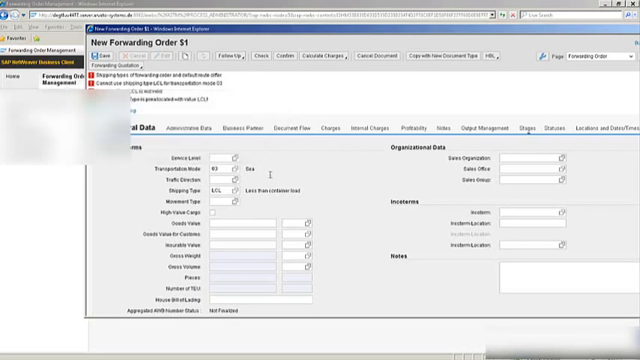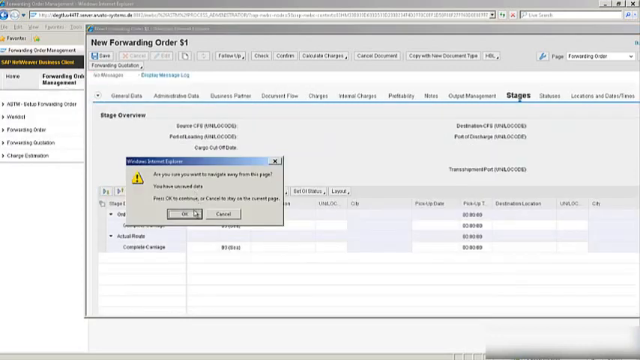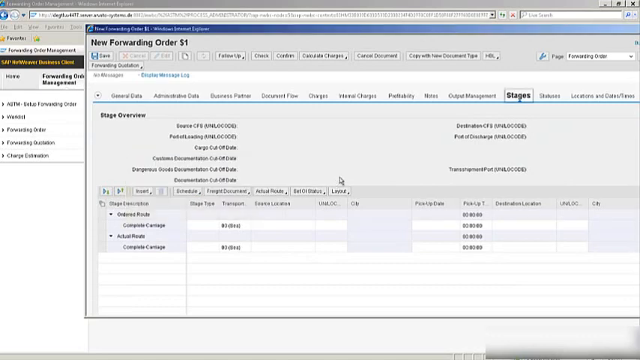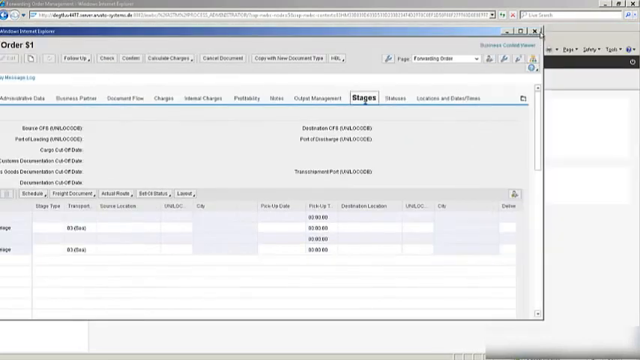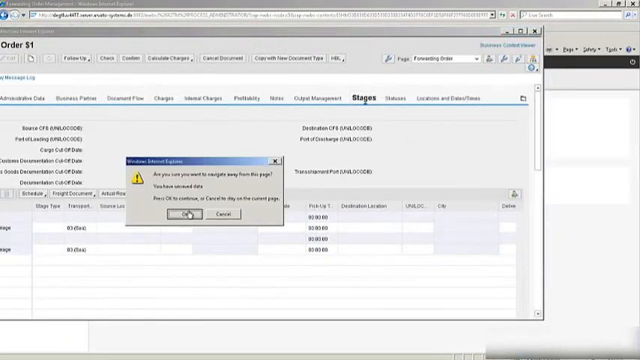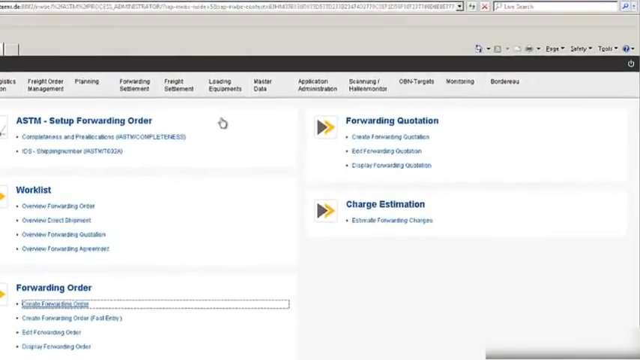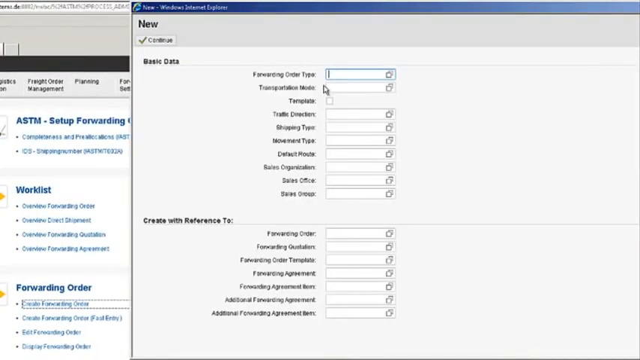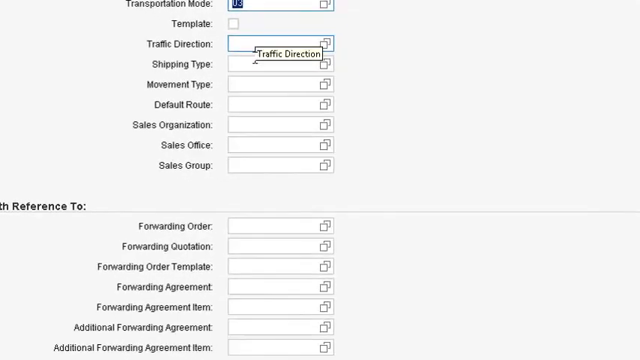We will look into the stage area, and we will see, okay, this is the message about SCI. I'll just remove it. I can't stay on the current page. Okay. Something went wrong. And I'll try it again. Forwarding order. Transportation mode. Movement type.